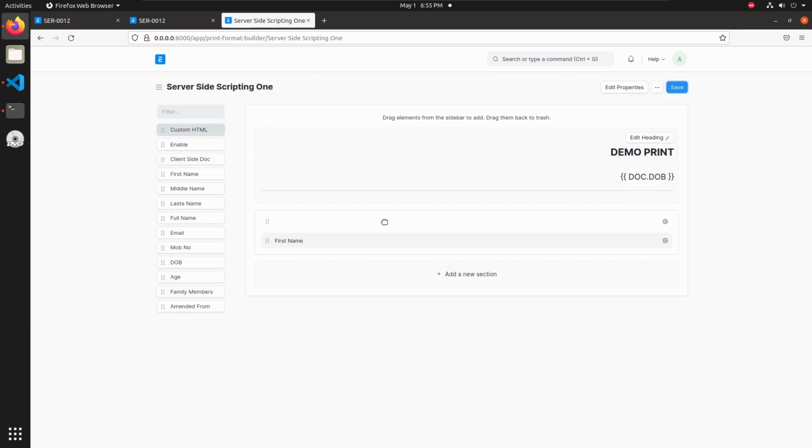Let's add some more fields into that section: middle name, then last name, and let's add one more section. Inside that section, let's add email, then mobile number.